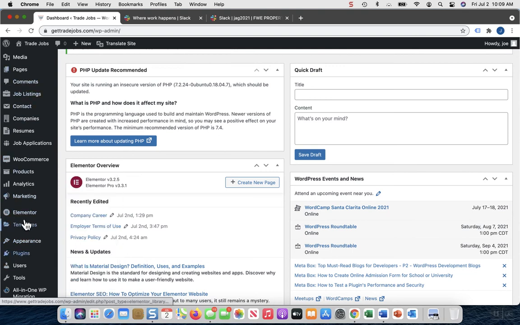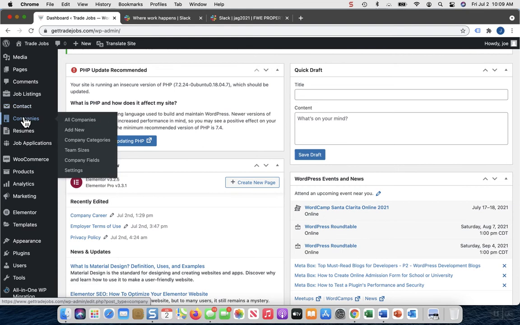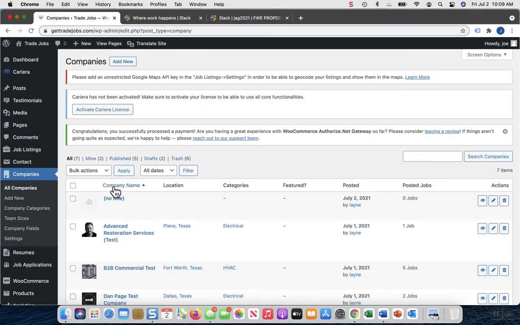A lot of this other stuff is just technical, but here, companies and resumes, these are the two big areas. So companies, same thing. When it's pending approval, there'll be a box here with a check mark on it. When you hover over it, it'll tell you what it is: either approve, view, edit, or trash.